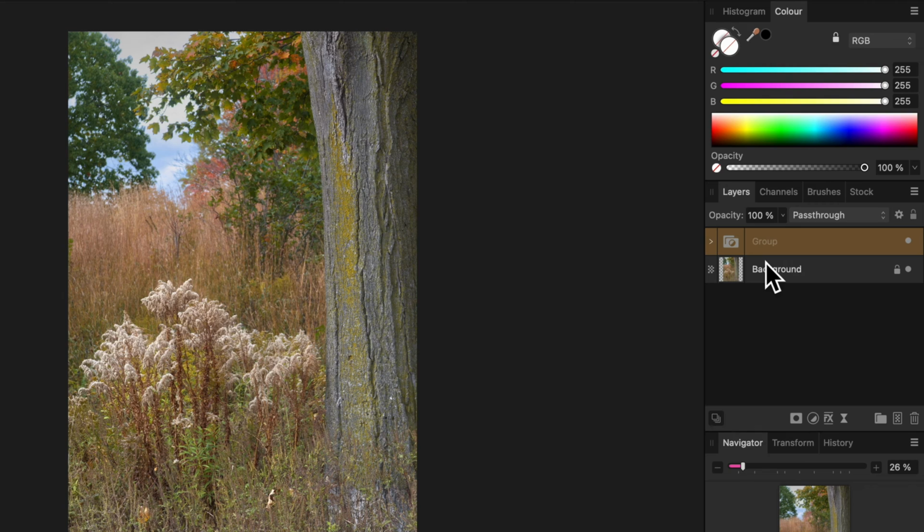The curves adjustment has been replaced by a single layer named Group. If I expand it, you can see the curves adjustment indented beneath. Now I'll grab the curves adjustment's mask with the mouse and drag it over the group layer until only the group layer's thumbnail is highlighted and release it. I'll now go ahead and add a selective color adjustment.